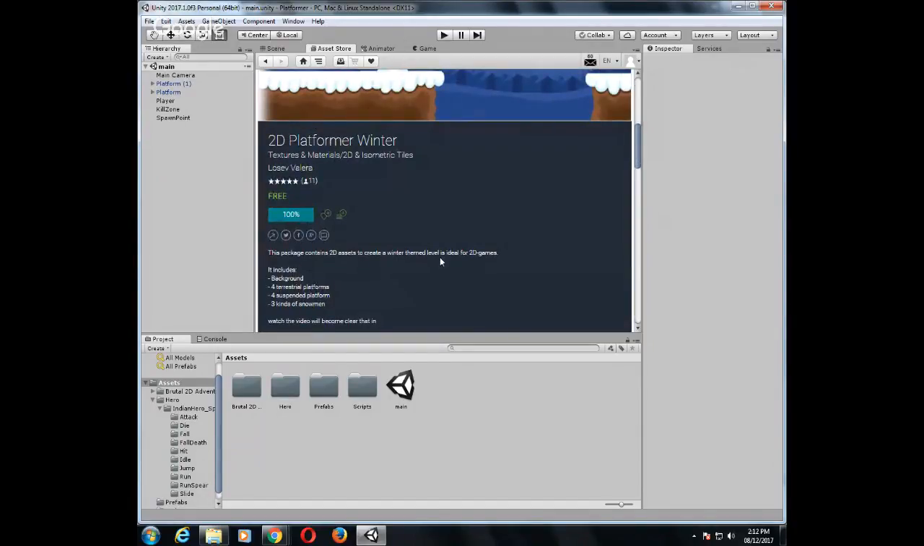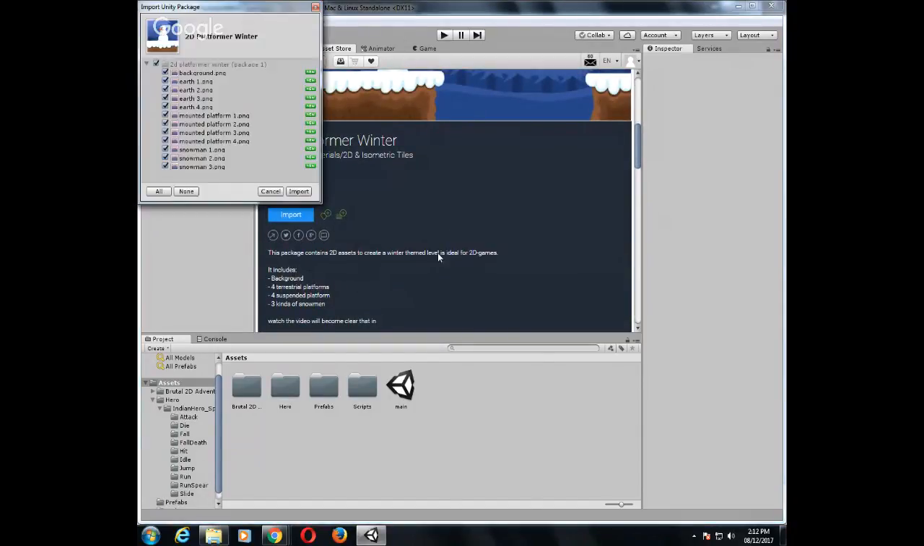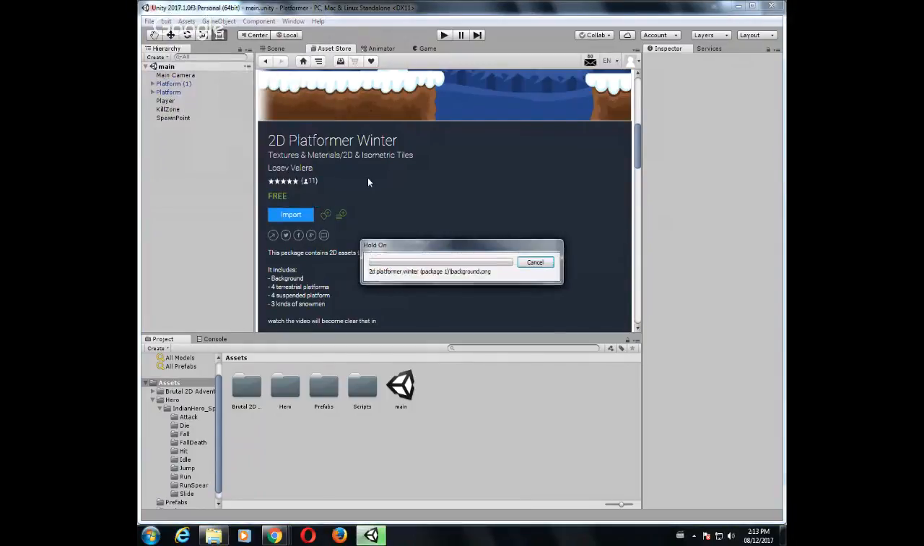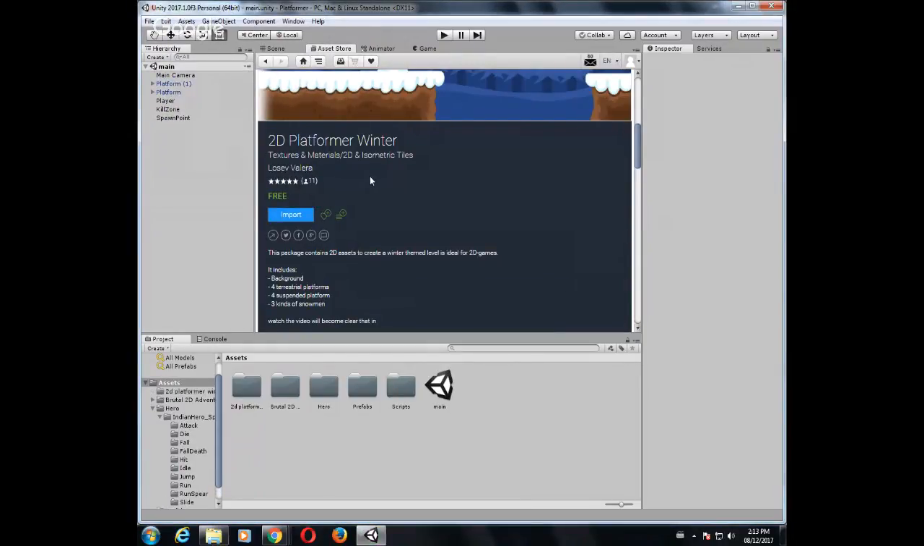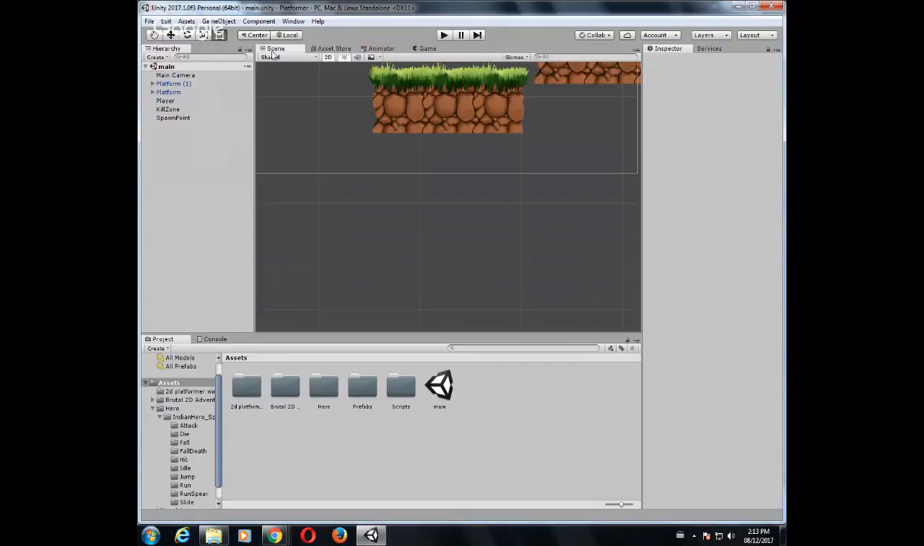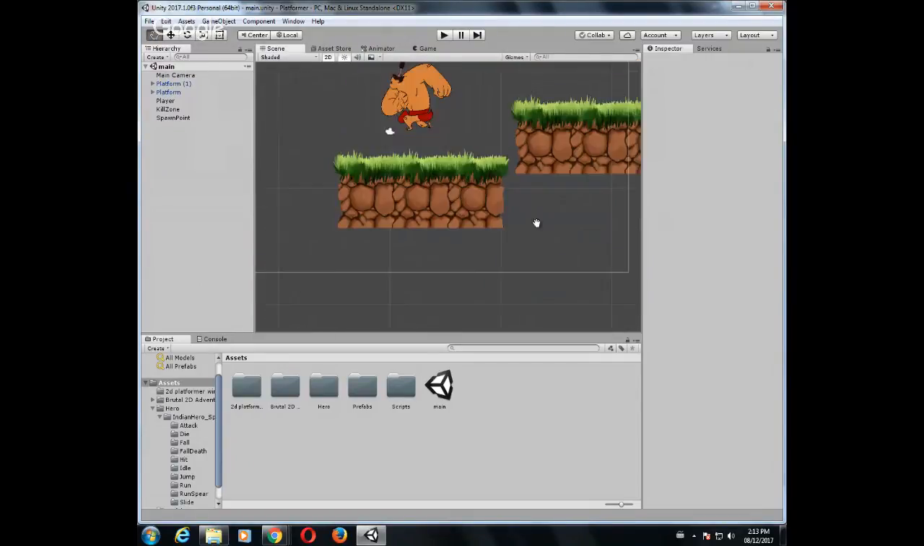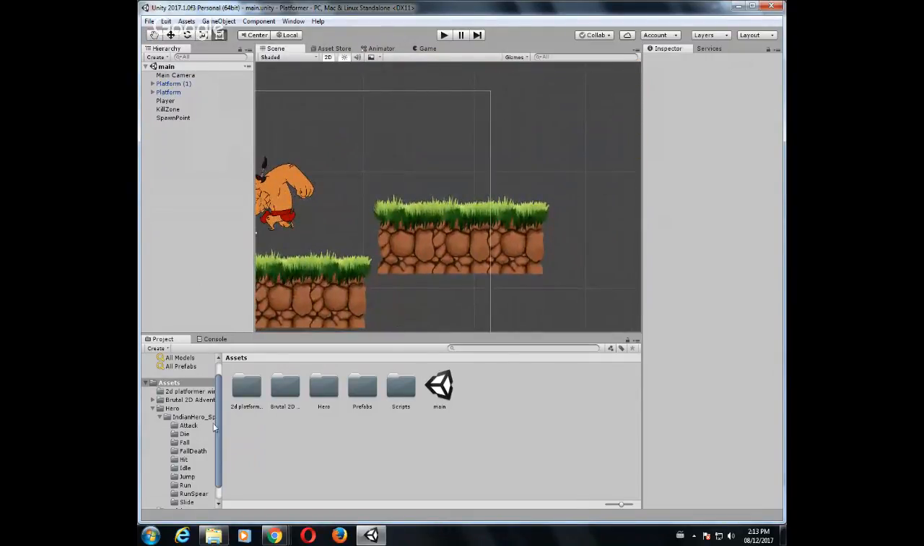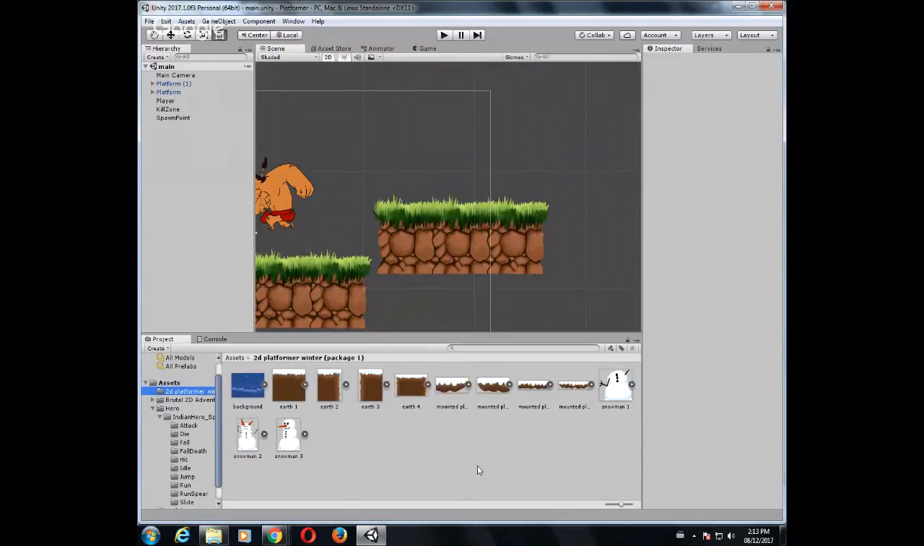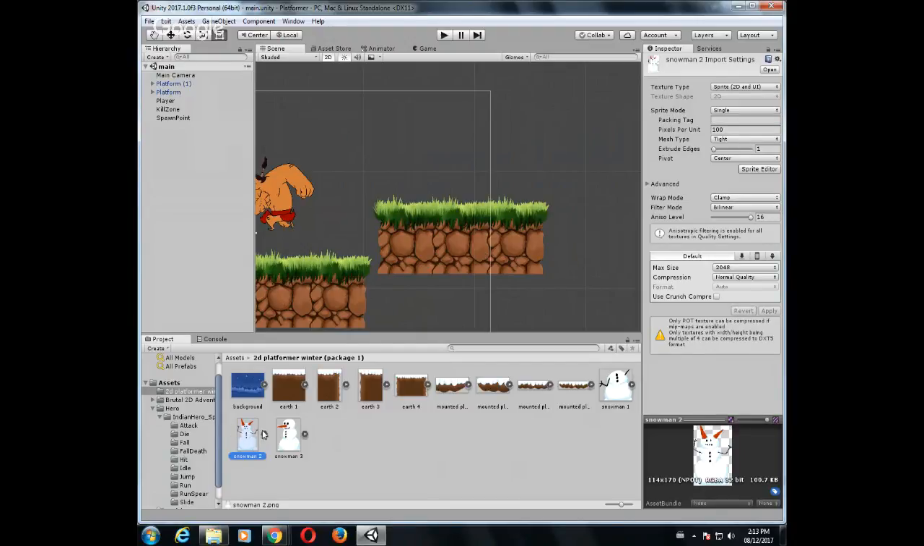We'll download this and import. Sorry. We'll use this guy. Oh, another thing. Most of those assets are in a different scale than our original assets. So they're about 3 times too small, right?